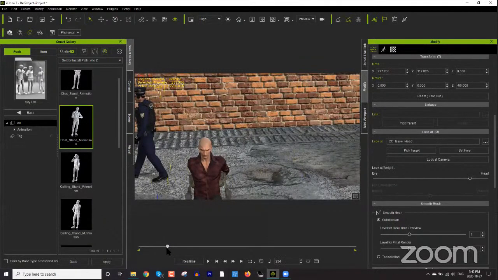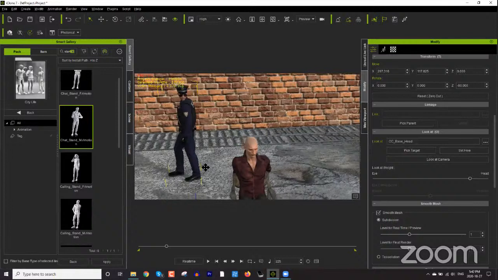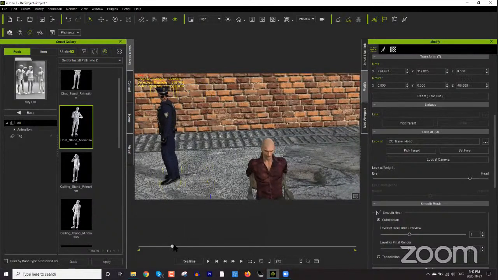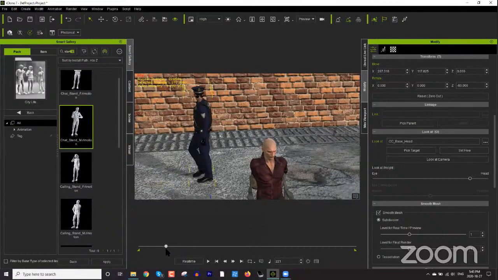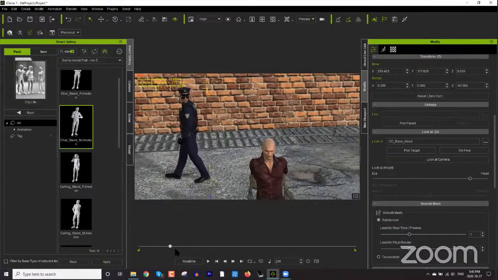Now the problem is that as he moves past our character, it looks a little bit weird because he's not an owl, and his eyes are looking way too far back, or his neck is twisted way too far backwards.